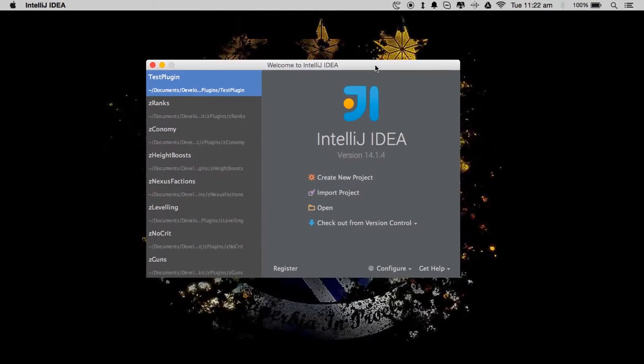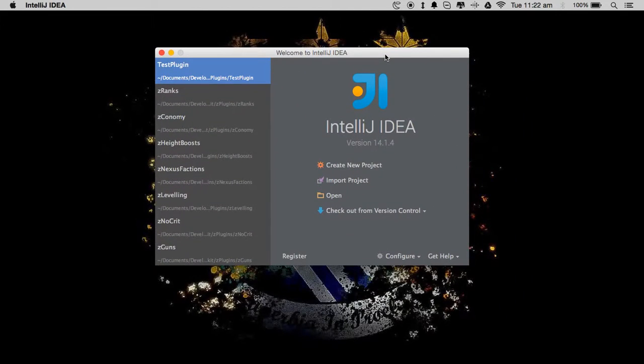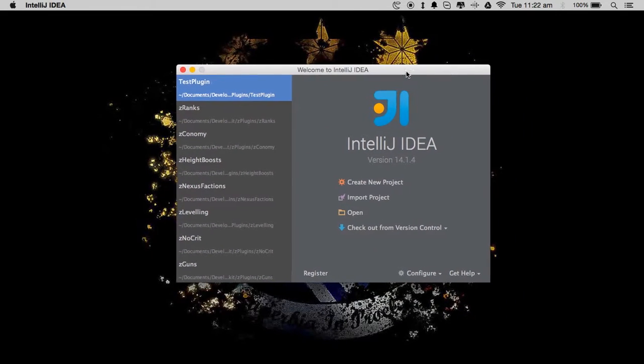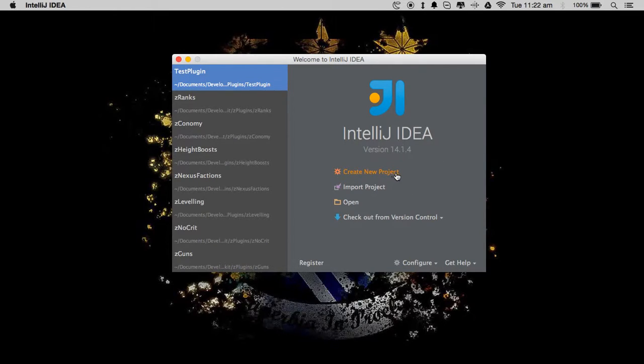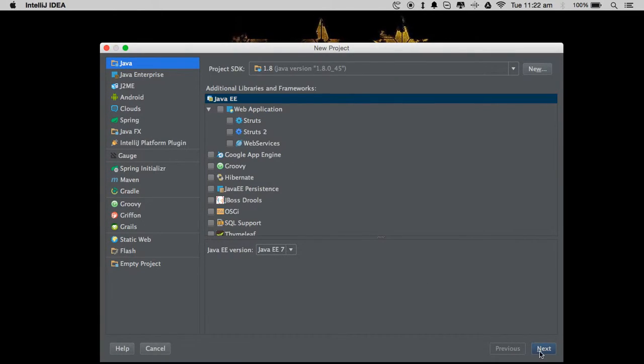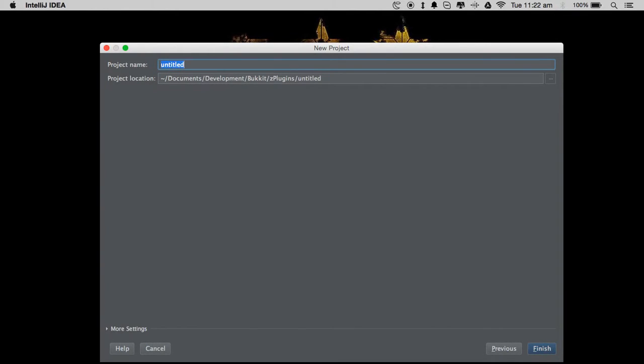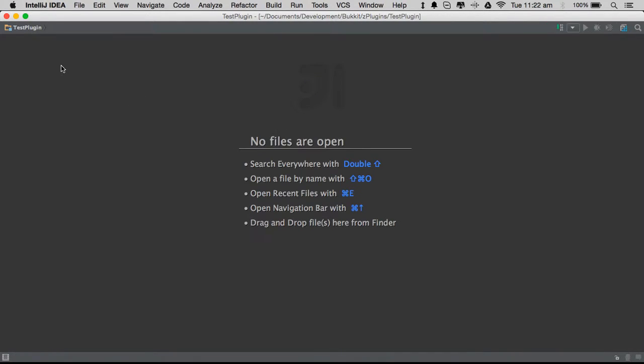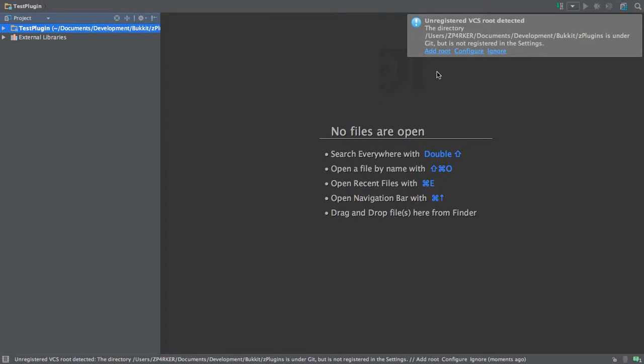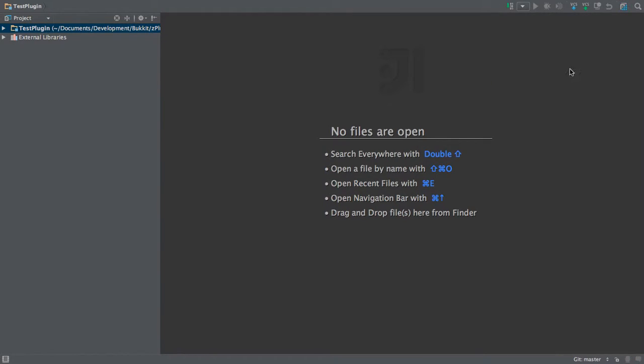Alright, I'll be using IntelliJ IDEA Ultimate, and I'm also on a Mac. So here we go. Let's start by creating a new project. Java, no template. Let's name it test plugin. Finish. Alright, let's just quickly do that.